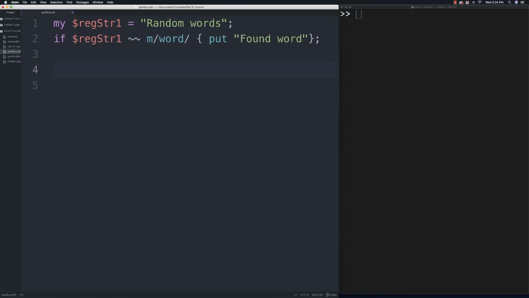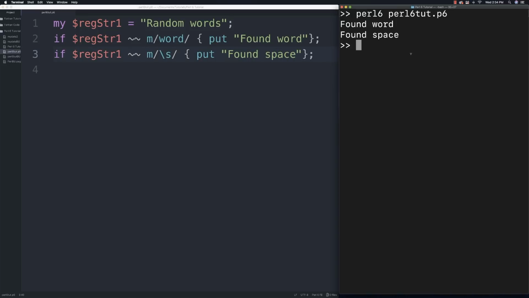I could do a little bit more complicated things. For example, I could search for white space inside of a string. I'm just going to copy this and throw it down inside of here, and how I would do that is do a backslash and an S. That's going to handle any white space. So I can say found space, for example, and if I run it, you can see that we were able to find both of those things.